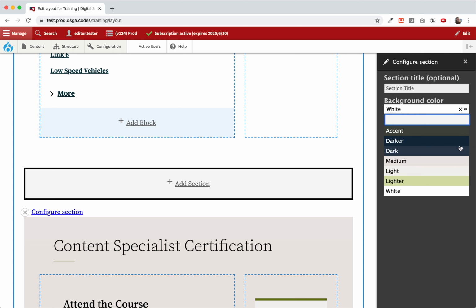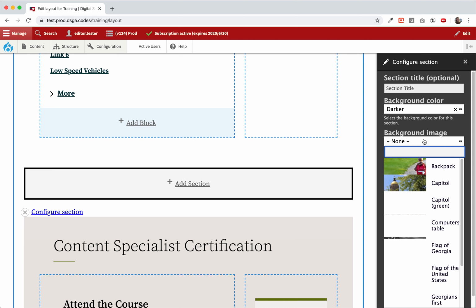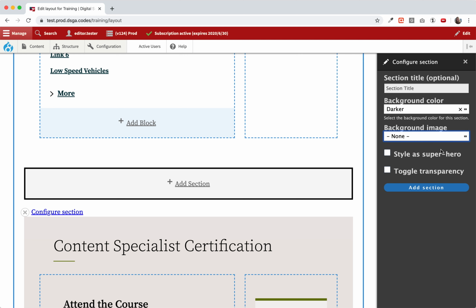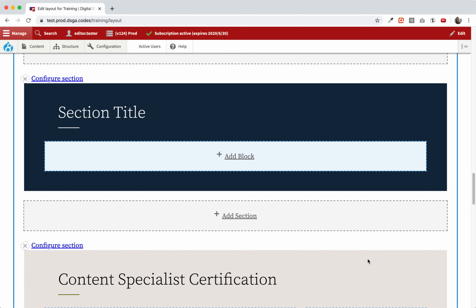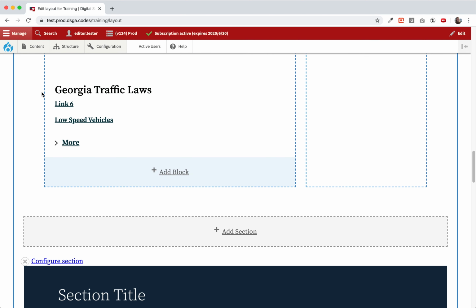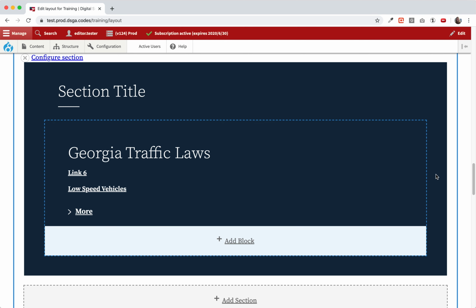You can give it a background color, and these colors are all automatically just associated with the color palette for your website as a whole. So I'll select a dark background color there. And then since this is a full width background, I can give it a background image. And we have a library of images available that you can select from. I'll skip that for now. And then add section. So now this gives me a new layout that I can put blocks into. So I can take a block that's already placed and drag it into here, and it'll automatically resize to fit the width of the new region that's in this section.